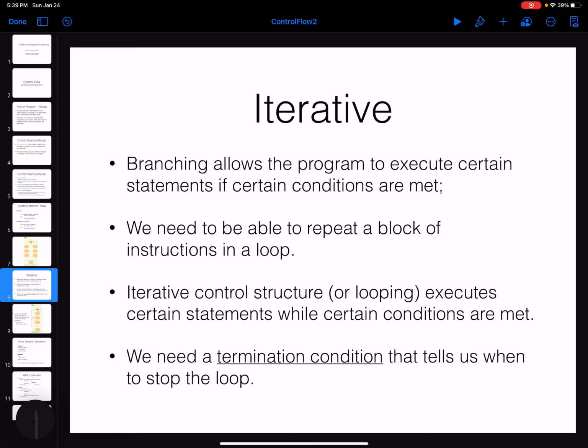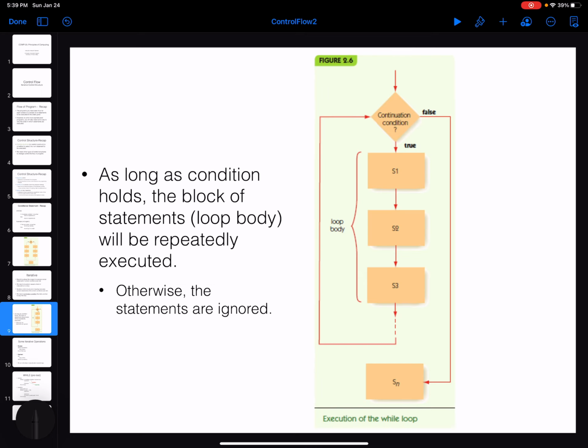How can we write iterative control structures? This slide presents what happens when you write an iterative control structure, an iterative statement. In fact, you again have a condition, and that condition is a Boolean condition. So far, everything is similar to the if statement. You have a Boolean condition that you have to check.